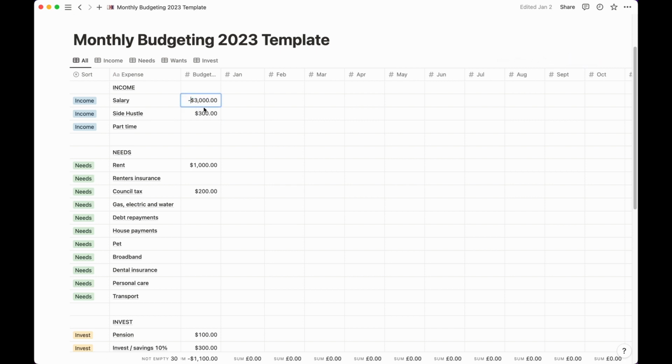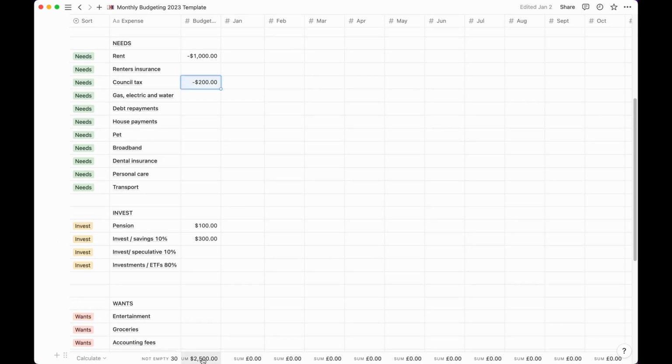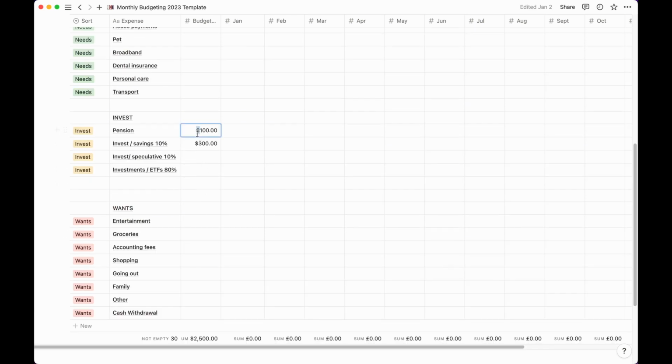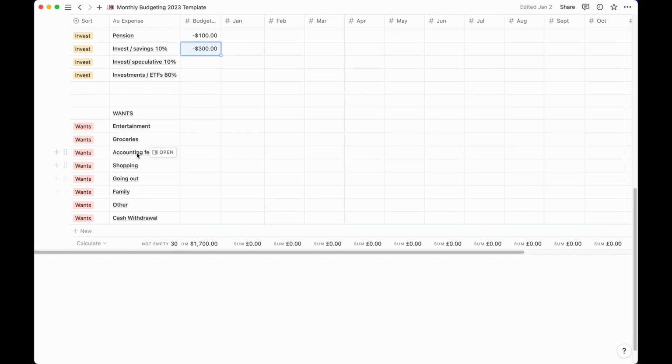Sorry, not to the income. So anything that isn't income, you just add a minus, right? The reason we do that is because you're going to have a total at the bottom here. So there's a running total. You just add a minus, and then you'll see how much you're left with at the end of the month, right? And then the final section is wants.